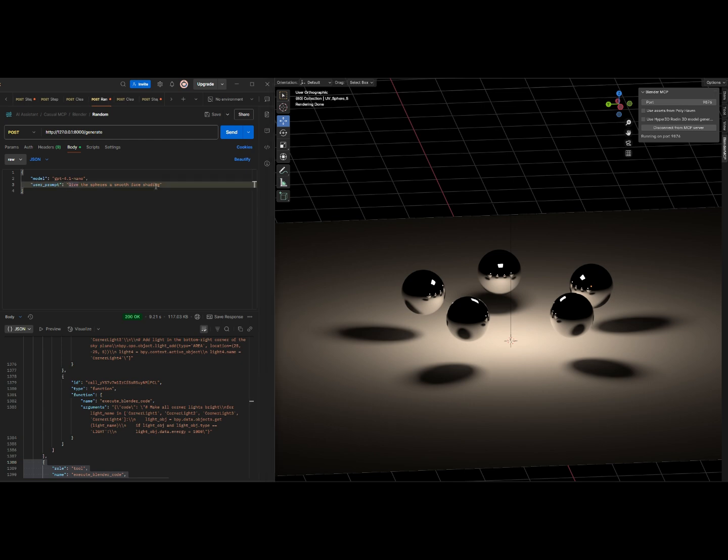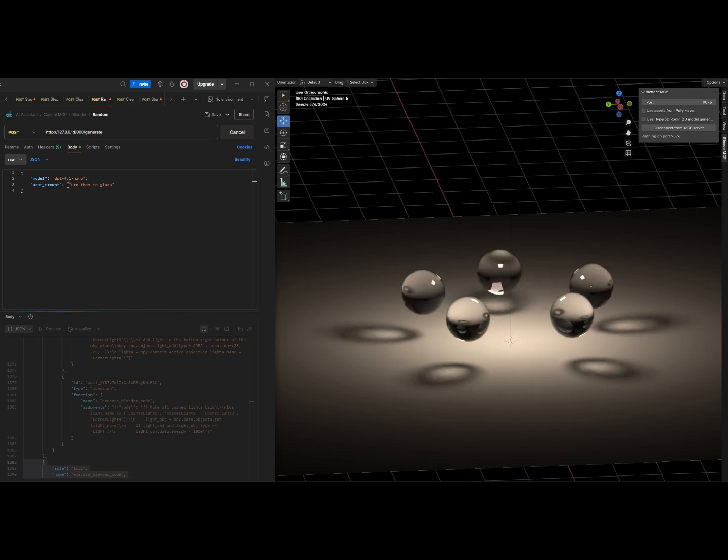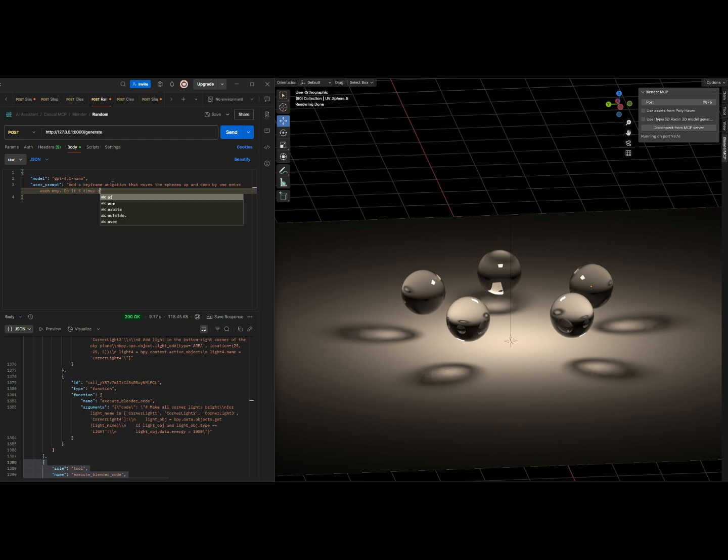And let's turn them to glass. Turn them to glass. Lovely jubbly. And let's make them move. So let's add a keyframe animation that moves the spheres up and down by, say, 1 meter each way. Let's do it 4 times over 250 frames.